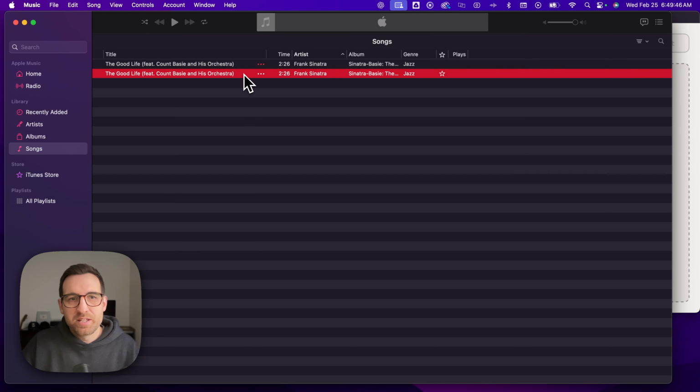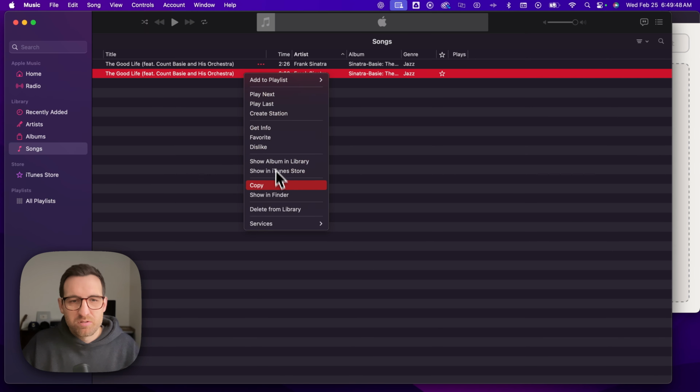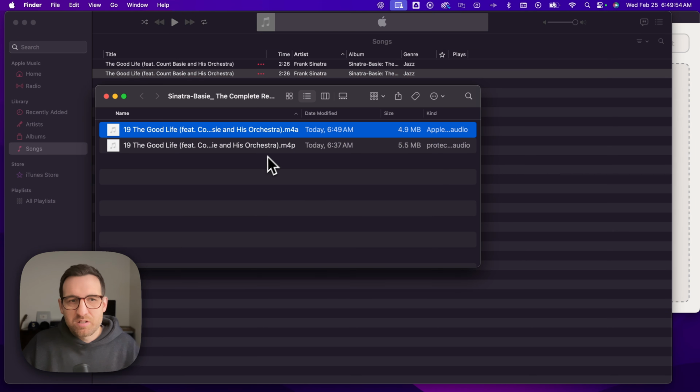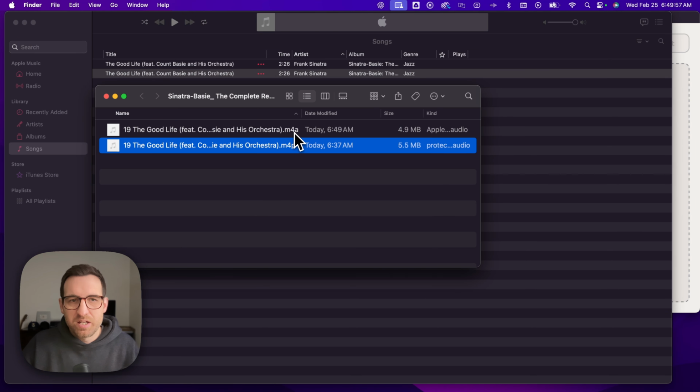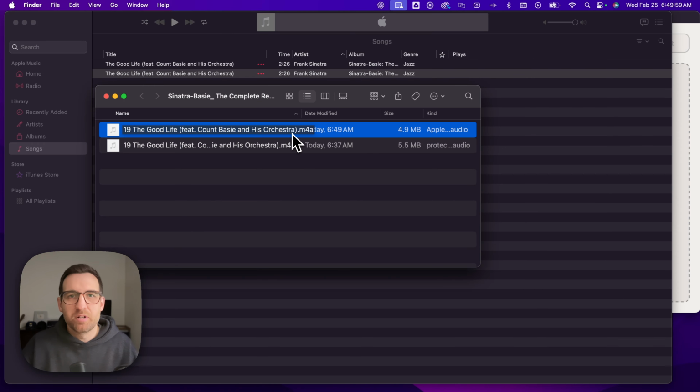Then we can right click on that new version and go to Show in Finder on Mac, or it should say Show in Explorer on Windows. When we do that, it's going to be sitting right next to the other file that we had inside of our library on our computer. And so now I have not an M4P file, but an M4A file.